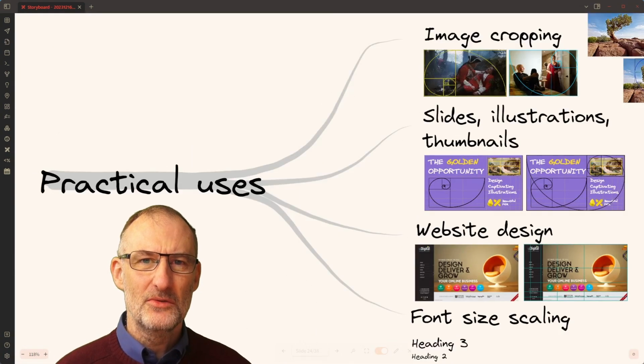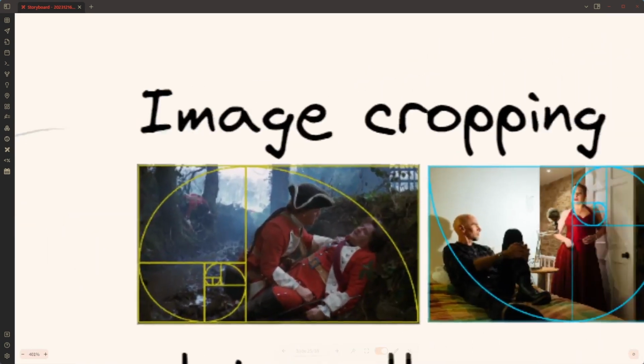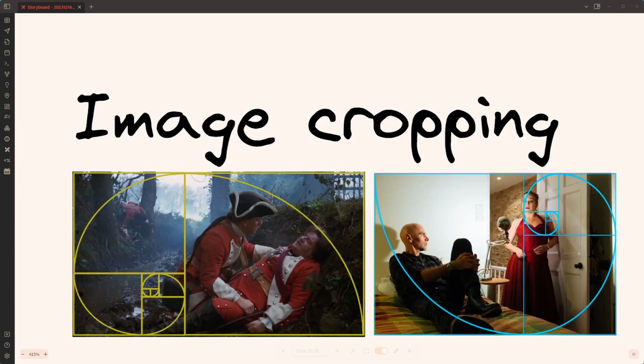So how can you use this? What are some practical use cases for the Fibonacci series? Well, you can use it for image cropping. And if you look at well-cropped images, you'll discover always that somehow the golden spiral or the golden grid is used.